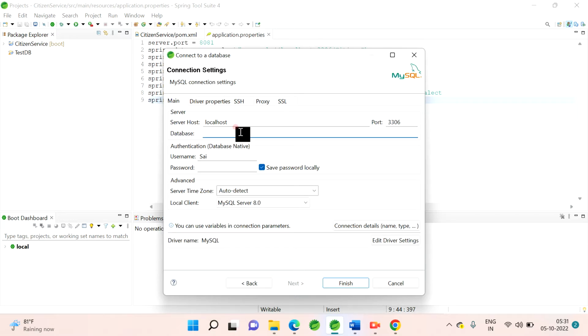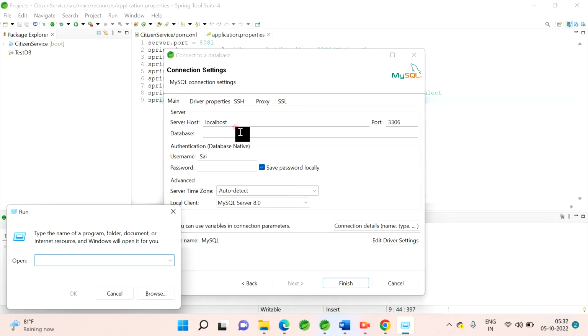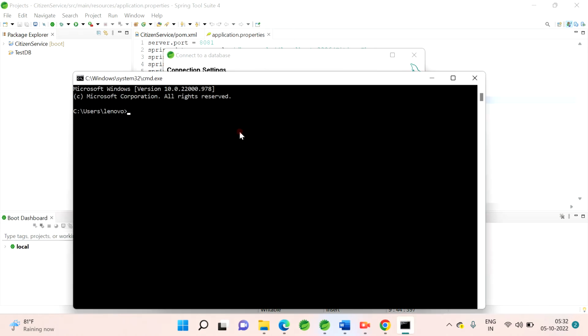You should give basic details. In my case, I didn't create any database because I don't have any Workbench. So you need to create a database from the command line interface. Press Windows R, type CMD. So this is the command line interface. Some commands will be there to create the database. If you want that as well, let me know in the comment section, and I will make a video on how to create a database from the command line interface and upload it.